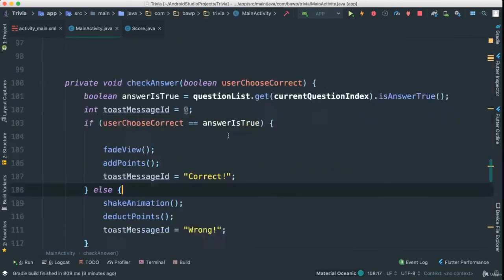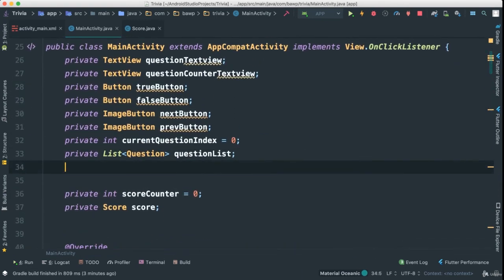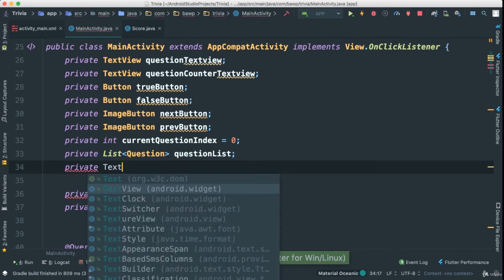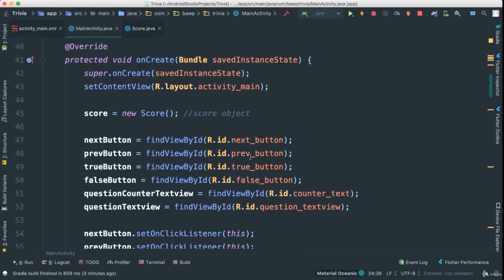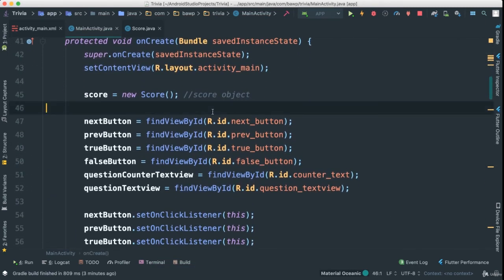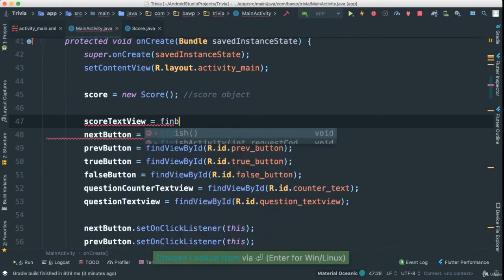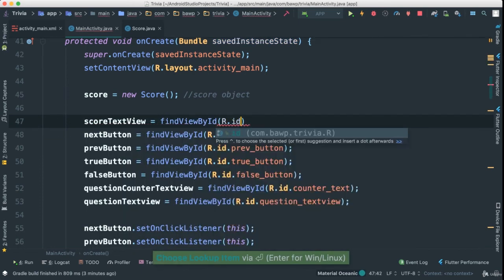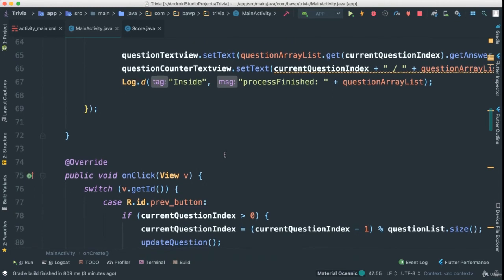Going back to our main here, we do the same thing we've always done. So we're going to get our text. So private text view, score text view. Okay, I'm going to go ahead and instantiate it. It doesn't matter where. So score text view, find by ID, R.id.score text. There we go. So we have our score text. Now we can actually change the score text, if you will.